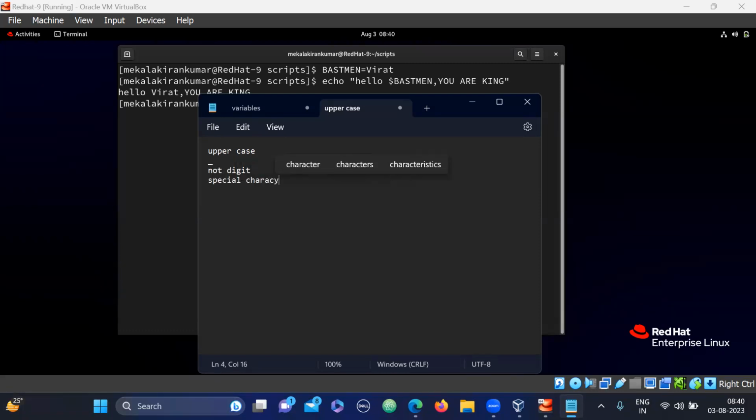Hash, dollar, yes, those are the special characters. Something like dollar, asterisk, hash, dollar, percentage. All these are special characters. These are all the four rules. It is always recommended to use uppercase letters. If there are more than one or two words, then it is recommended to use underscore. The variable should not start with a digit. The variable should not contain special characters. These are the four rules.